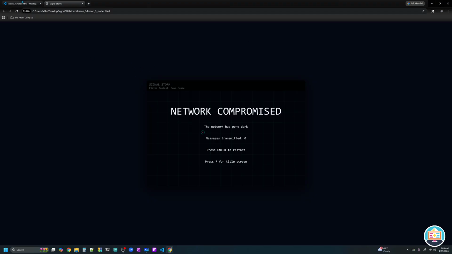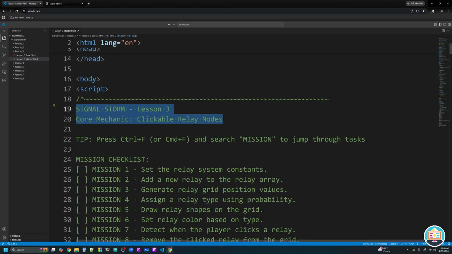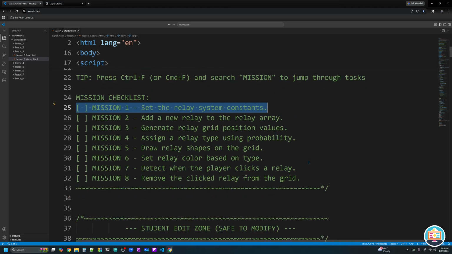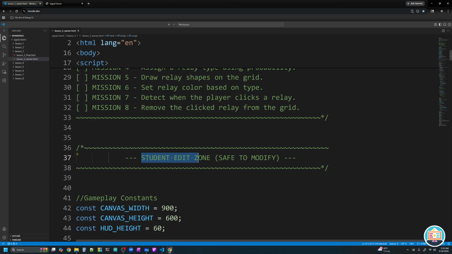All right, so now let's go back to our code and let's move through some of our missions. So mission number 1 here says we need to set the relay system constants. So, anytime we add a new system to our game, I often like to start by looking at what constants we have for the system. These are going to be like the knobs or the dials that we can turn and twist to finely tune that system, adjust how it feels or plays or looks within our game. And so that is something that's certainly going to go in our student edit zone.